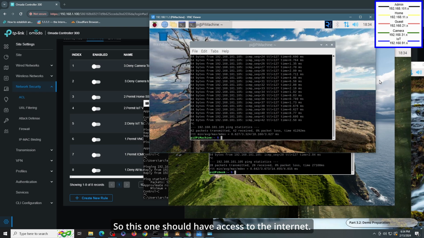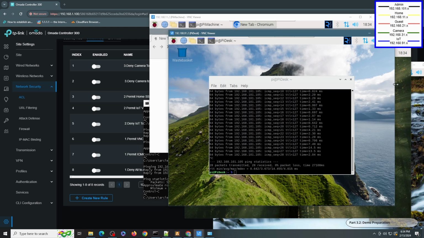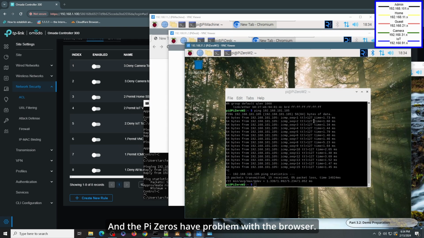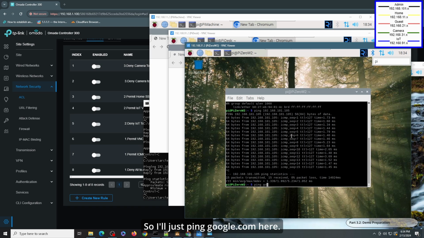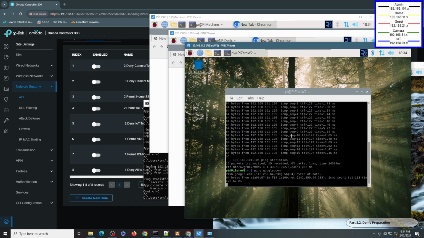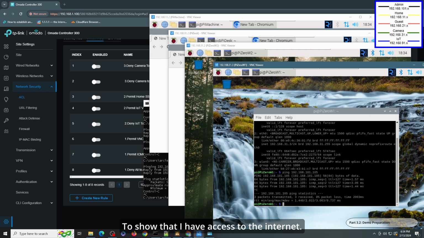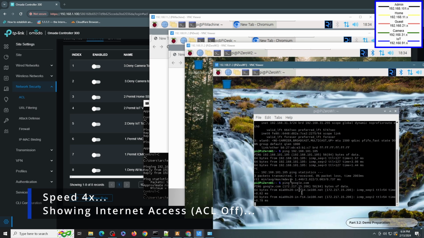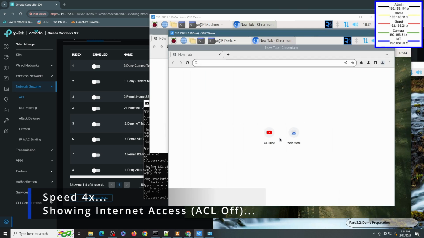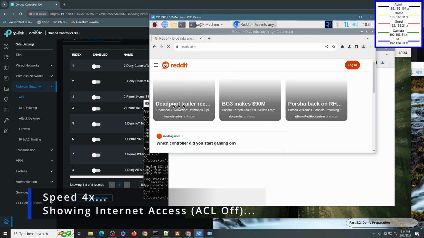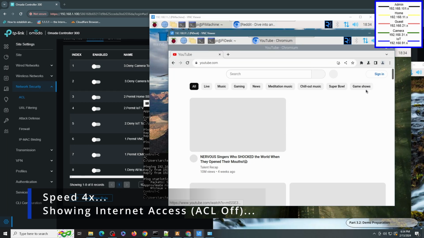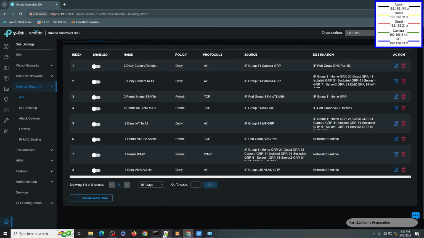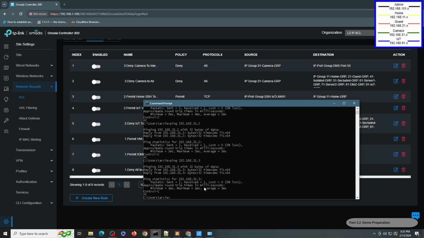So this one should have access to the internet, and the Pi Zeros have problems with the browser, so I'll just ping google.com here to show you that I have access to the internet. Ping google.com and I have internet. So Ctrl+Break. This one should have YouTube, this one's going. And this one is still loading, there you go. Okay. Let's see here.